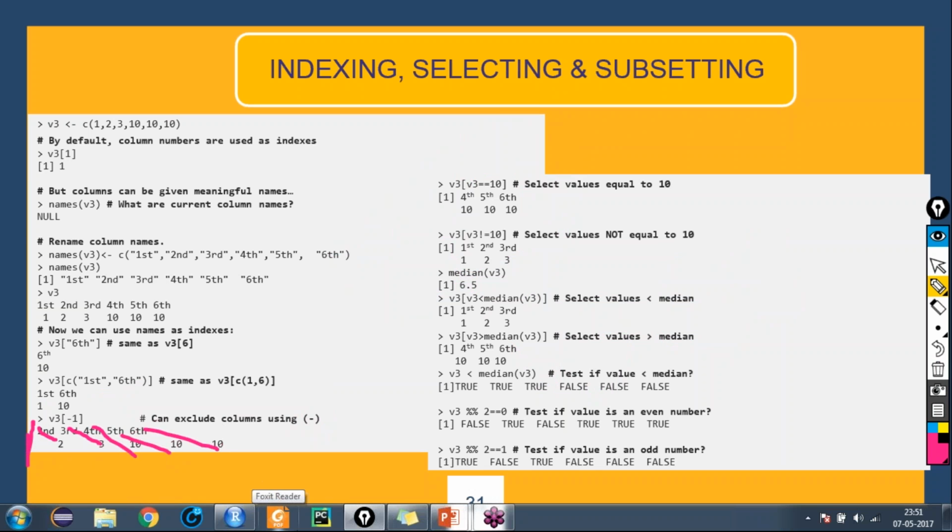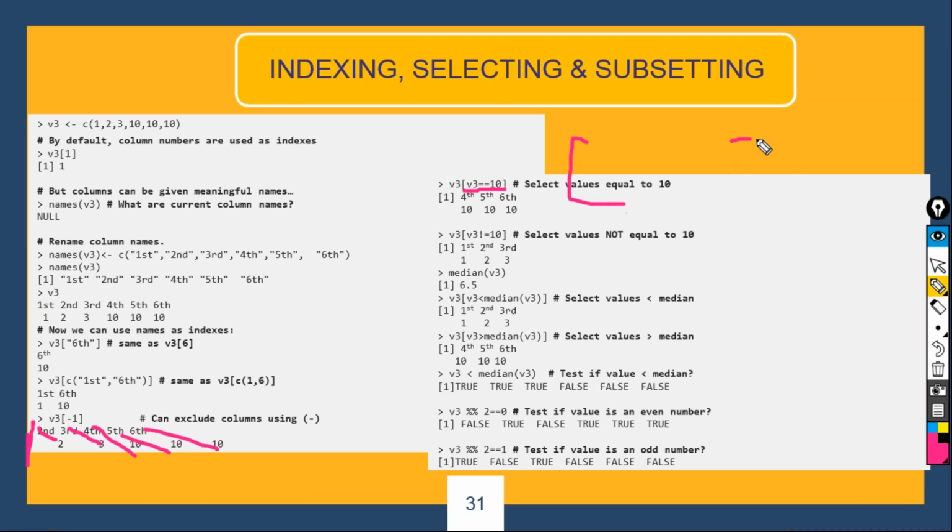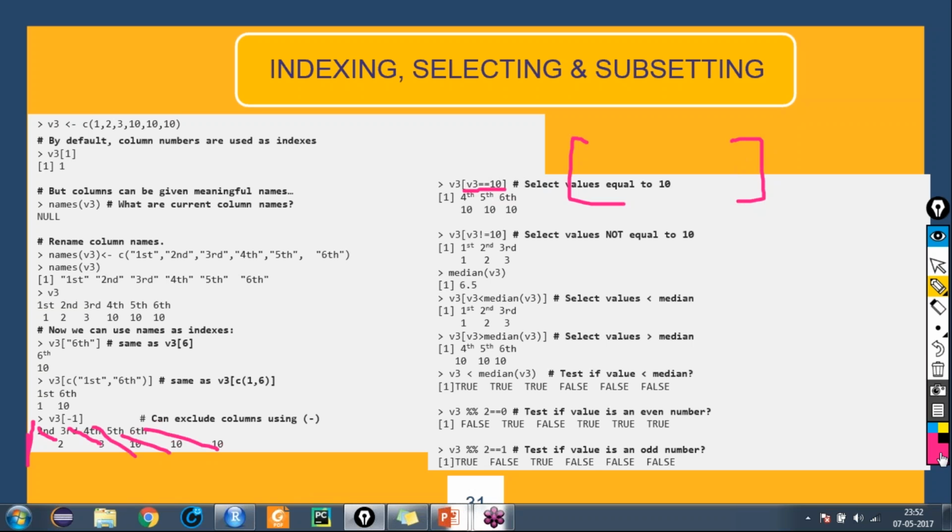Correct? Okay. Now select values equal to 10. So we have the vector V3, and inside square brackets we are saying V3 equal to 10. See, it is not assigning any value. It's a comparison operator, right? A comparison operator means it is comparing, like, please mention those values which are equal to 10. So remember, the fourth, fifth and sixth values are 10, so they have been displayed.